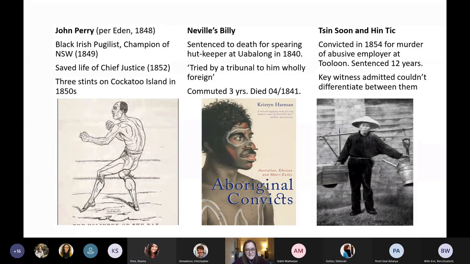And finally, and I should really move on, but I just think it's important to get a sense of the real people behind a data set like this. Sinsoon and Hintik, again, very far removed from their real names, I'm sure, but that's how they're recorded in the colonial archive, were convicted along with some other compatriots in 1854 for the murder of an abusive employer, Richard Granger, at Toulon. And it's very clear that he hires only Chinese indentured workers because they're easy to intimidate.